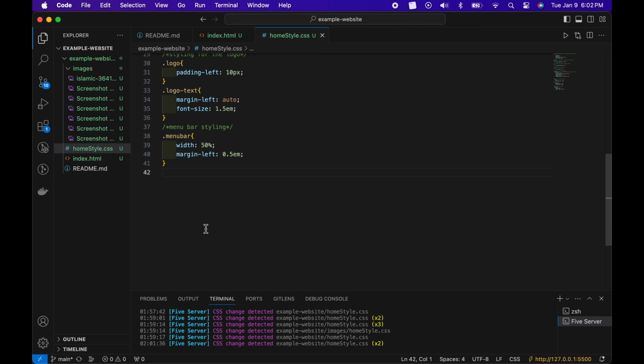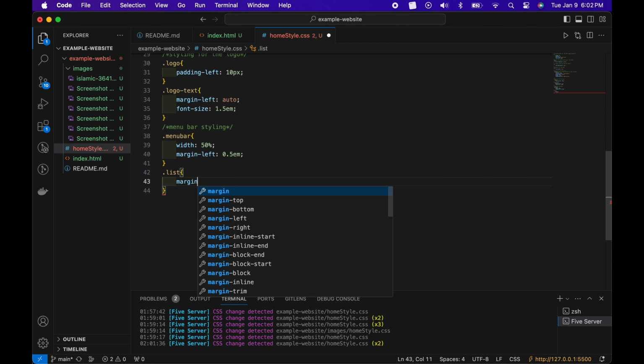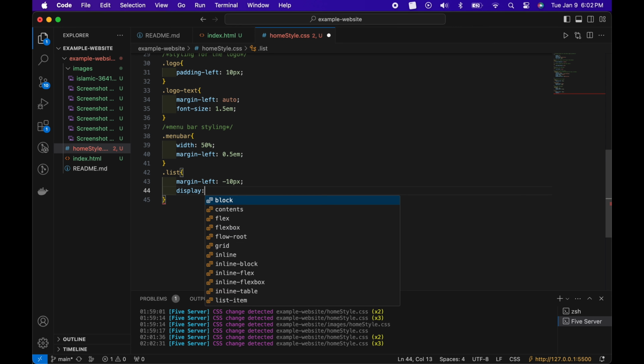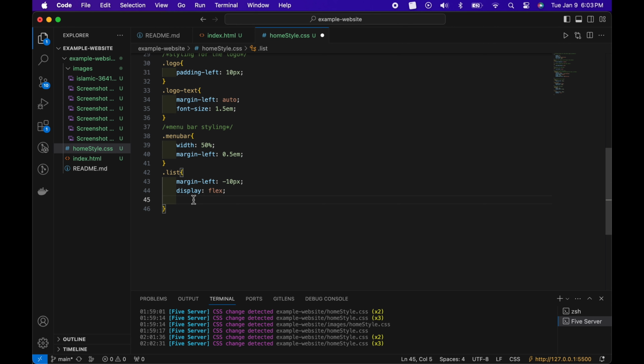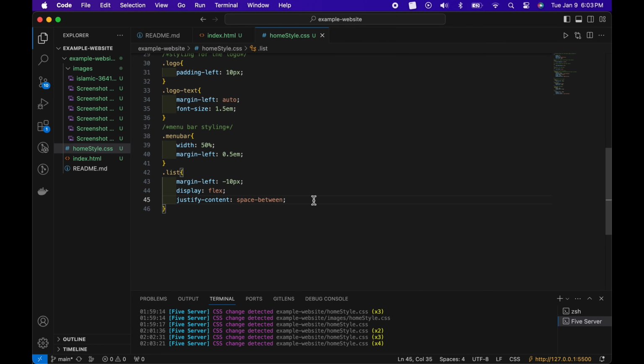All right, so now we do .list, which is right under the menu bar, margin left -10 pixels. The reason I'm using -10 is to move it to the left rather than the right. Display flex. This display function is used to display a bunch of content, and it's supposed to make it so that content can align itself within other borders or other boxes. It's good to use, and we want space between these lists or buttons.